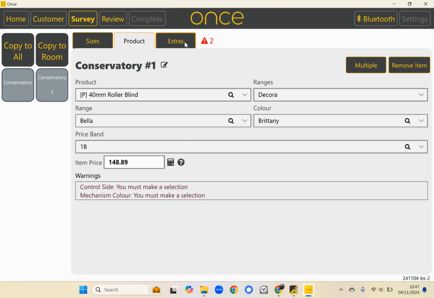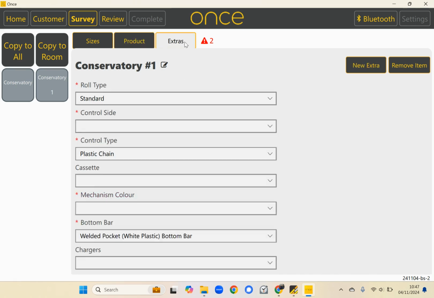There is then more detailed specification on the extras tab. A lot of these options will be defaulted to the standard for the product you've chosen. But just check this area. If you've got these warnings, you just need to make sure these have been completed.